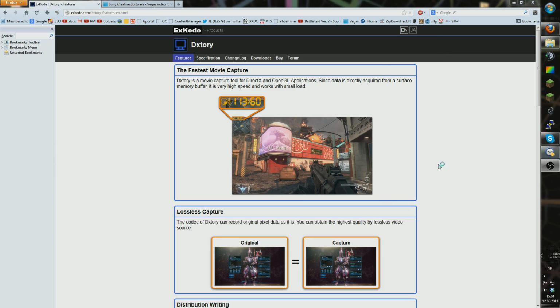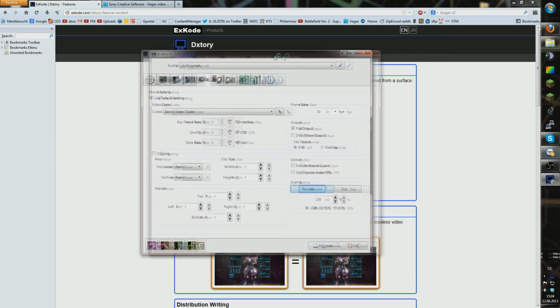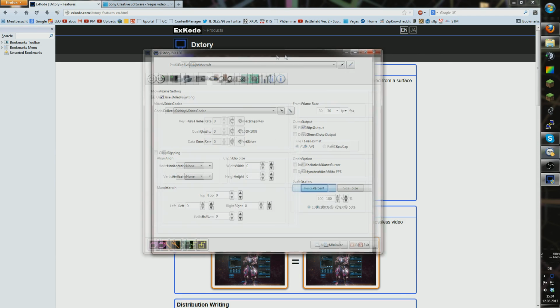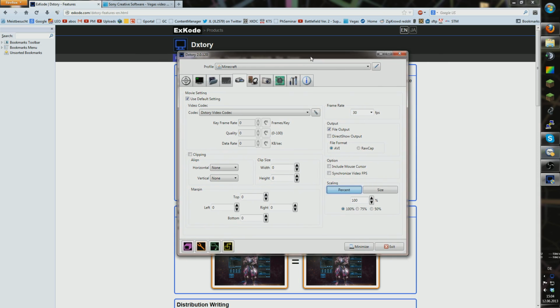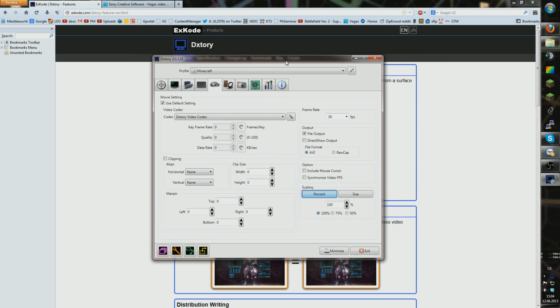I'm currently actually not recording this with Dxtory as well, since the only thing that Dxtory can't do is recording the desktop, and for this one I'm using Open Broadcaster. Point is that the Open Broadcaster program, which is perfect for recording desktop, is for free, so it doesn't matter.